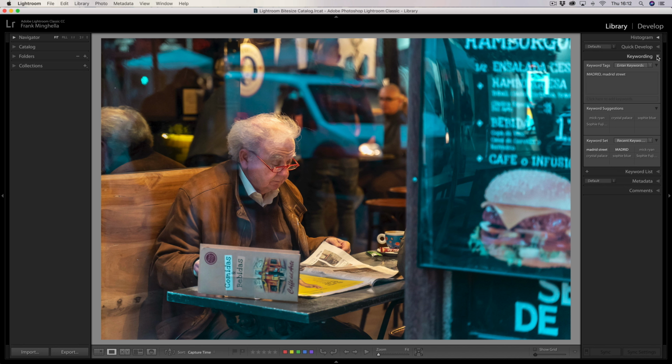Now, with this shot open and selected on screen, I can see that it's already been keyworded with two words, Madrid and Madrid Street. So I've already added them at some point. Below it, we have keyword suggestions. And again, this will fill and be populated the more keywords you add, they will appear here.